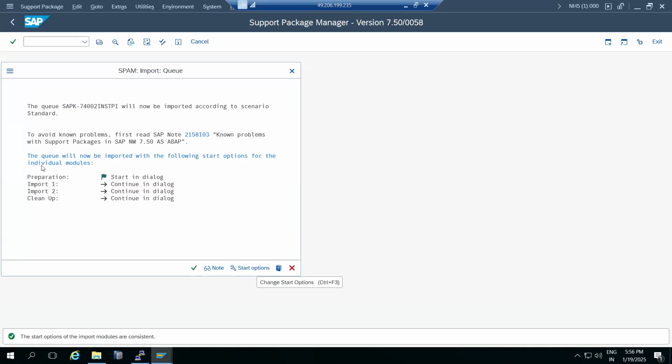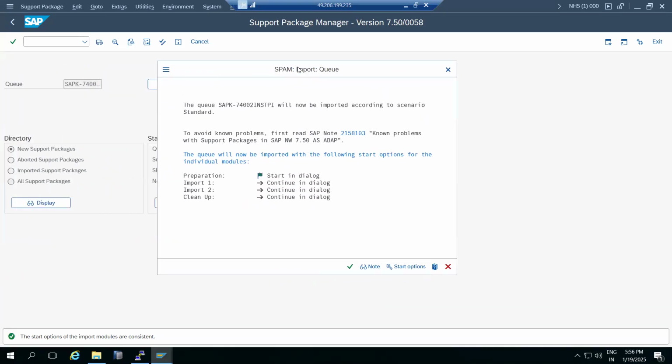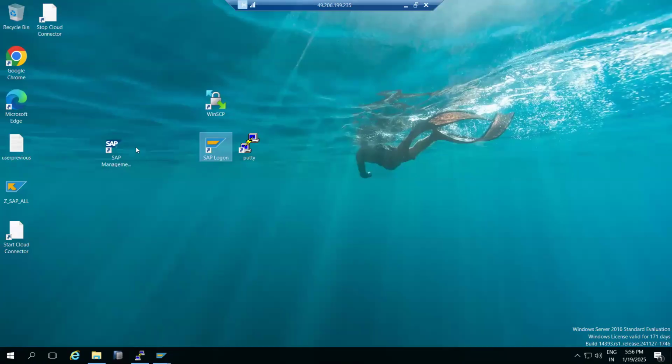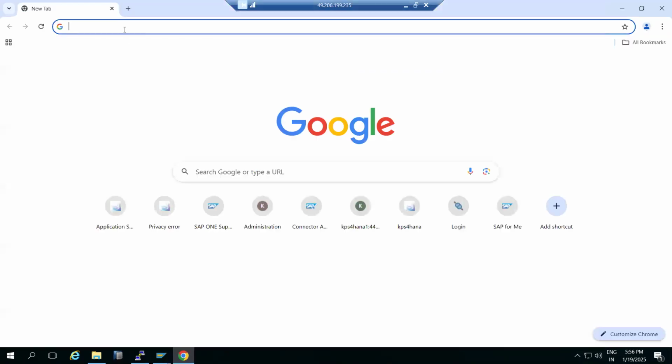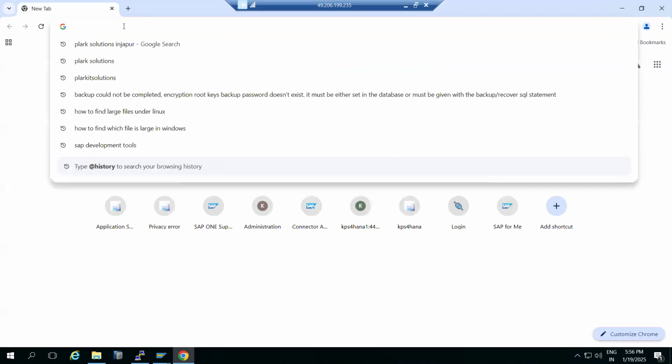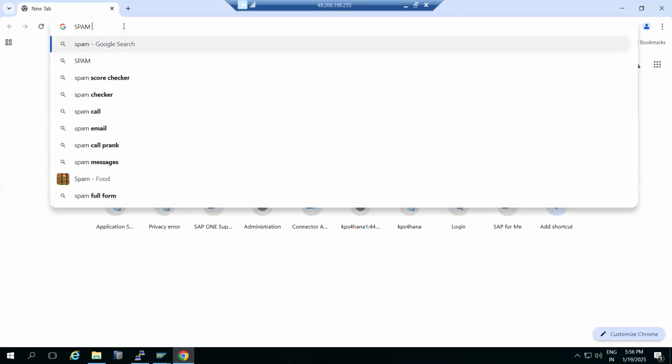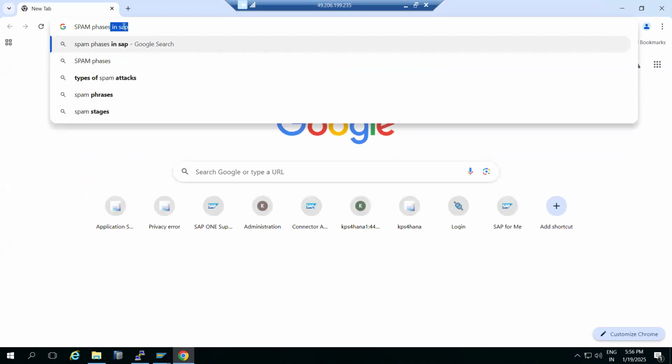Normally, importing the package is a total of 28 or 29 steps. They are divided into 28 or 29 SPAM steps or support pack steps, divided into four main groups here: preparation, import one, import two, and cleanup. So if you see here, support pack import steps are the 29 steps here. These are the SPAM phases.